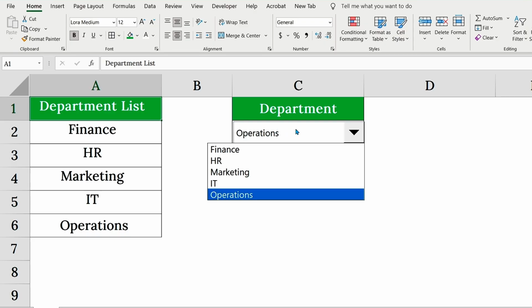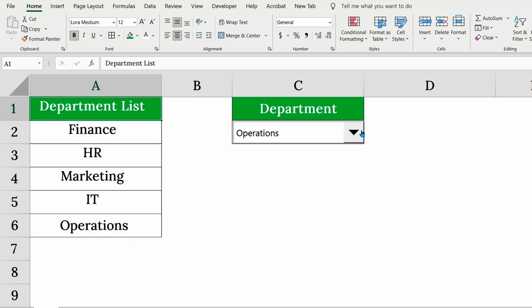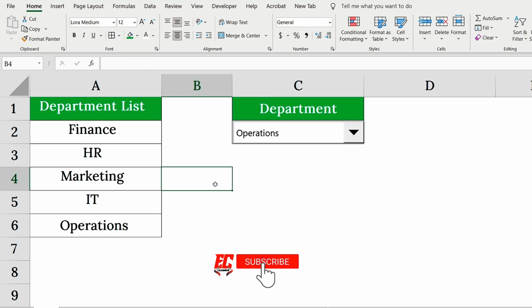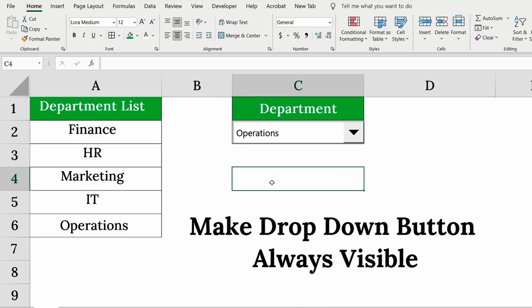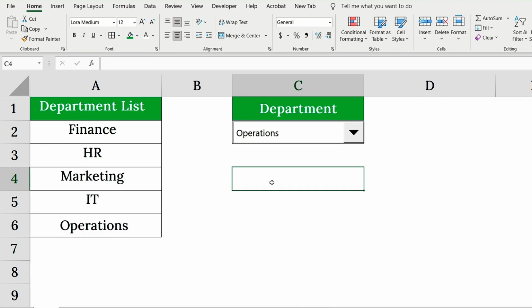Have you ever created a drop-down list in Excel, but wished that the little arrow would stay visible all the time? In today's video, I'm going to show you exactly how to make your drop-down button always visible. Okay, let's jump right in.